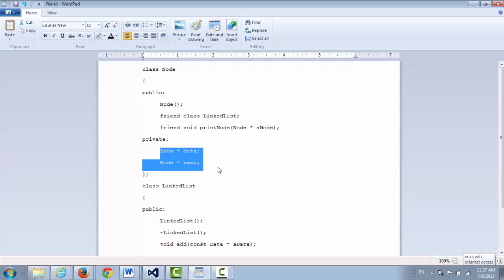So when you make friends, please be very careful. Think about, do you have to make this friend? Is this the only way to do it? It's okay for linked list to be a friend class because that's the only client of node. They're closely related. But in other scenarios, you really need to think through, is this friendship a good deal for you?